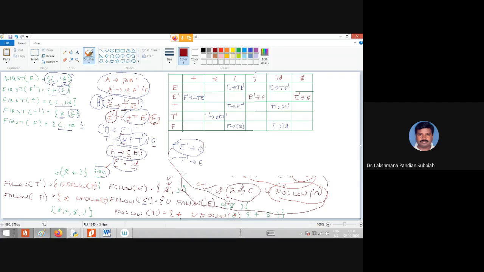Next, here T dash derives empty. We have to fill with the follow of T dash, which is dollar, plus, close bracket. So here you have to fill that one, right? So here we are having T dash derives empty. Here also you have to fill. Then here also we have to fill it. T dash derives empty. Here also you have to fill it. T dash derives empty. Right? Now the table filling is over.